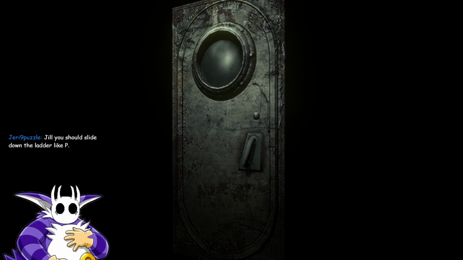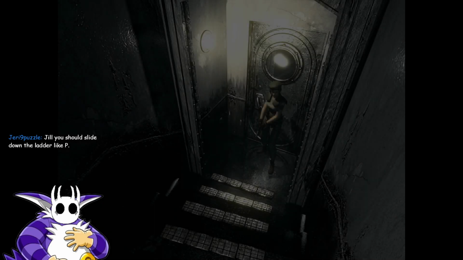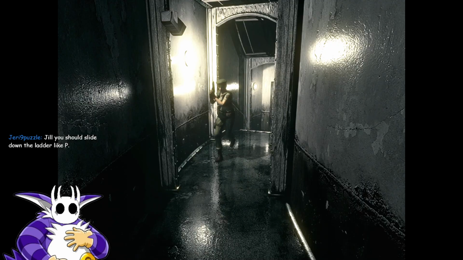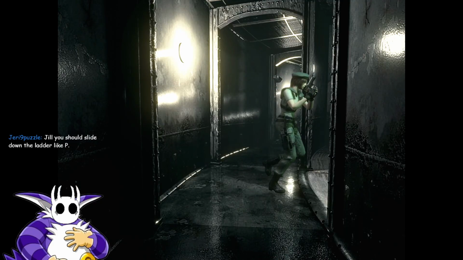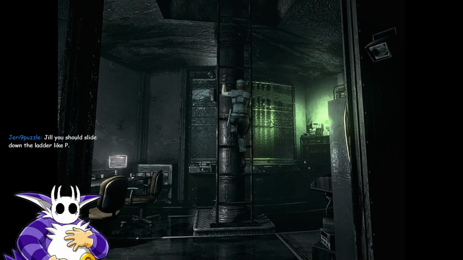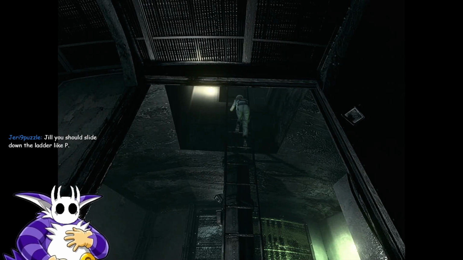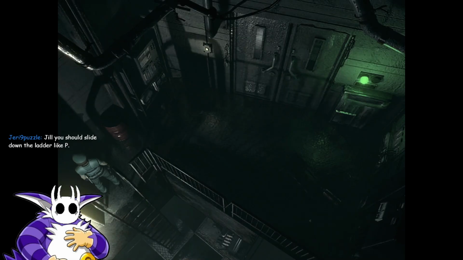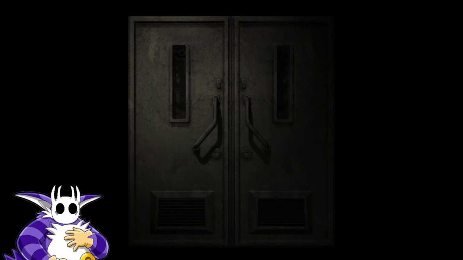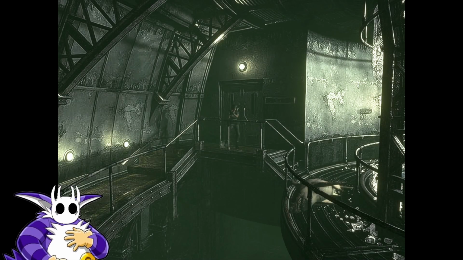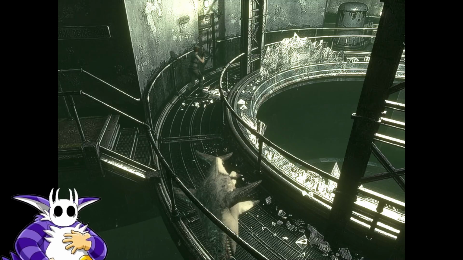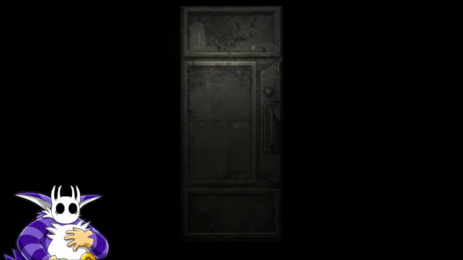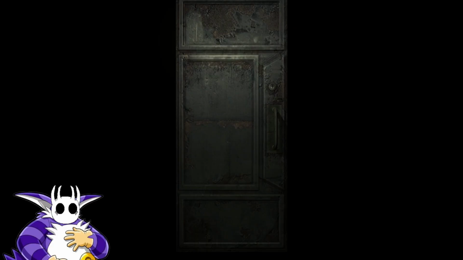Chill, you should slide down the ladder like Pete. Look, Jill is a highly trained professional, alright? Doesn't need to slide down no ladders. What's funny is, I don't think you slide down any ladder in Resident Evil. Because in the more action-focused Resident Evil games, you just jump down the ladder. You just drop down. Fall damage doesn't exist in the Resident Evil universe.